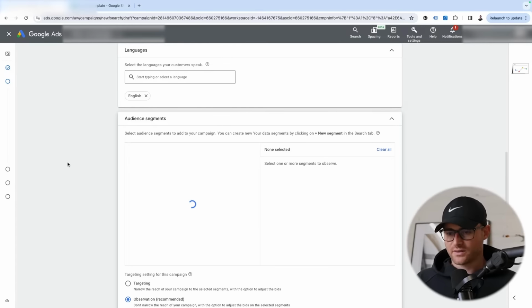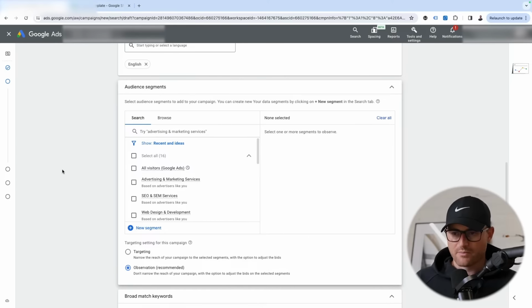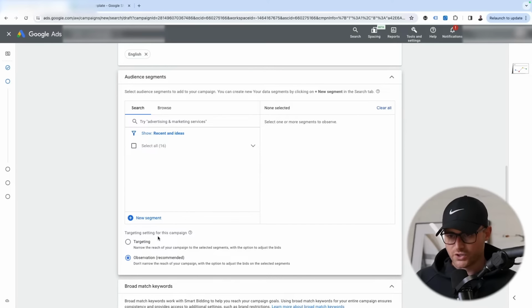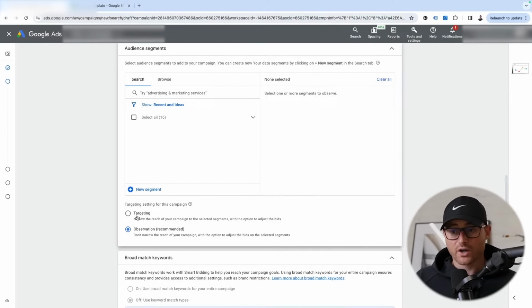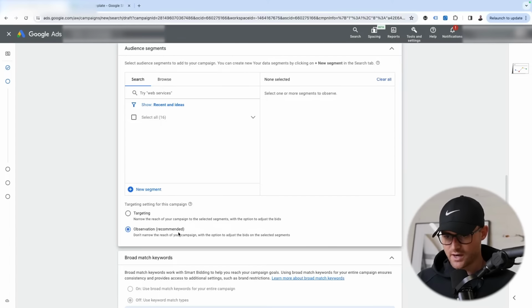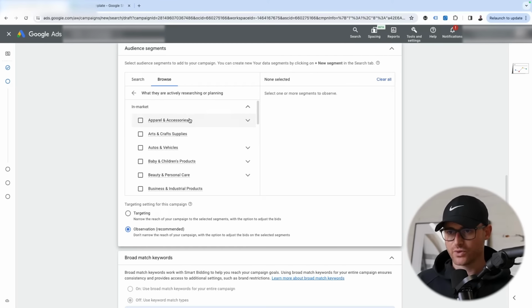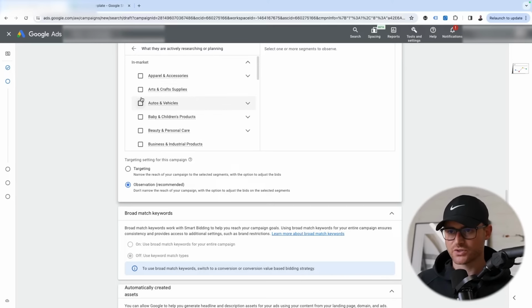Now you've got this audience segment. You can get some observations from this. Two things. One, you don't want to set this to targeting. Targeting means you're only going to show your ads to people who fit inside of your audience group. Observation is there for, hey, we're going to layer some audiences onto your campaigns and you'll get some data on that sort of audience layer. So in this case, what we're going to do is go through, there's some in-markets. Sometimes you can just do a quick search too.